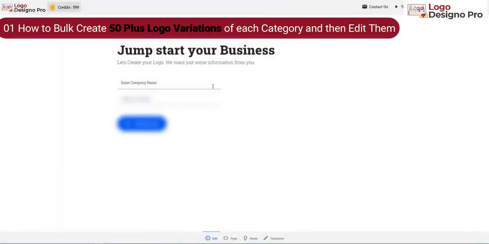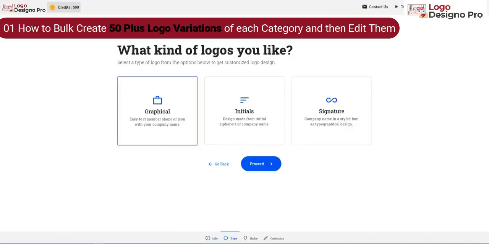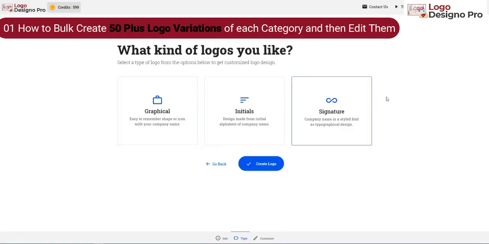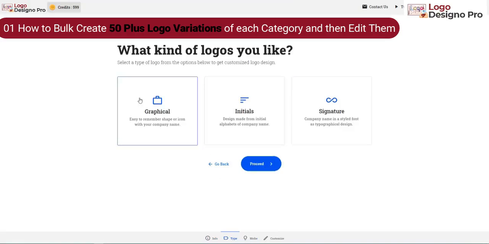Enter your business name. In this case, let's write ABC Salon. If you have any tagline for your business, just enter it. If not, just click on create logo. Now, there are 3 types of logos you can create: graphical, initials, and signature. In this case, let's choose graphical, and we are going to go through all 3 types of variations inside this video. Just click on graphical and hit proceed.